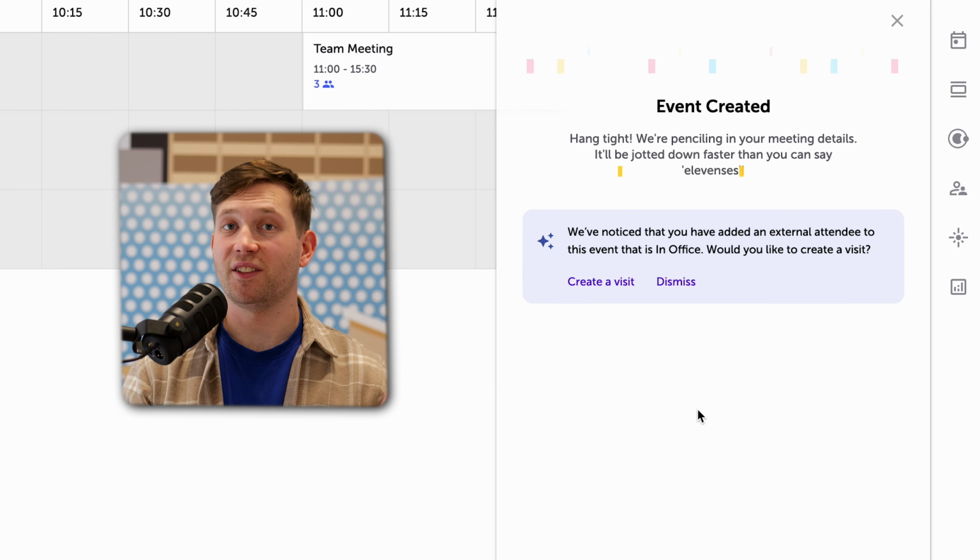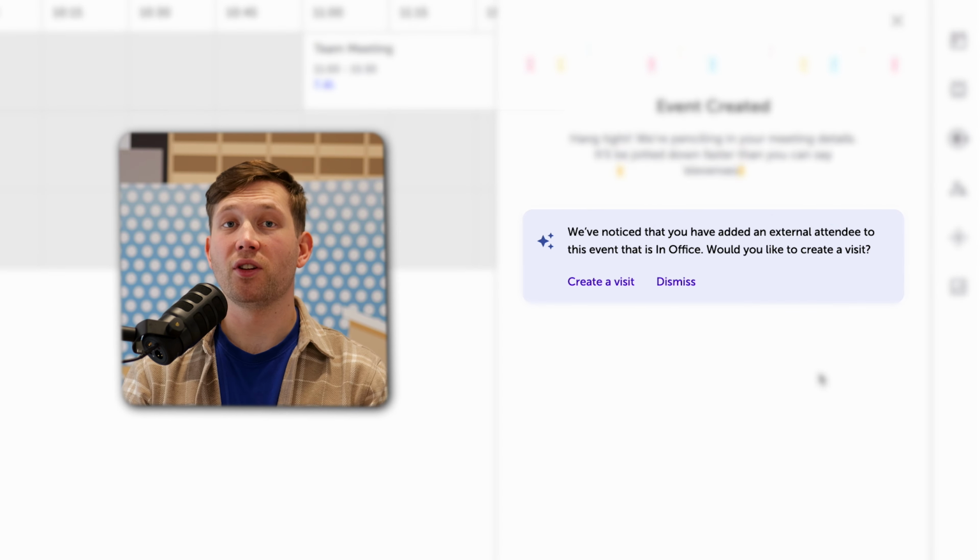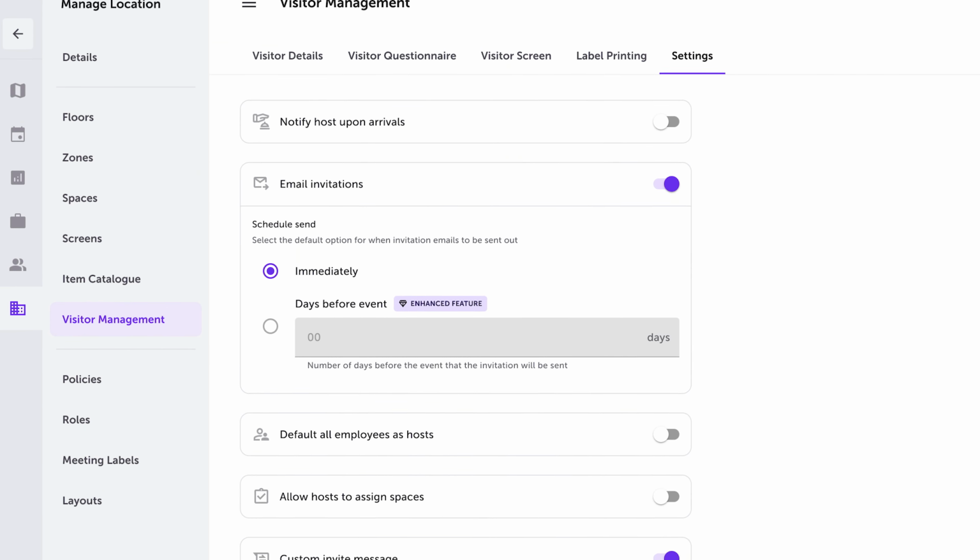Now I've created my event, but the system has detected that I had an external attendee marked as in the office. And now we have this pop-up giving us the option to create a visit. So we can create a visit or we can dismiss it. And just a quick note, to be able to create a visit for an external guest, we will need the visitor management module available for this location.